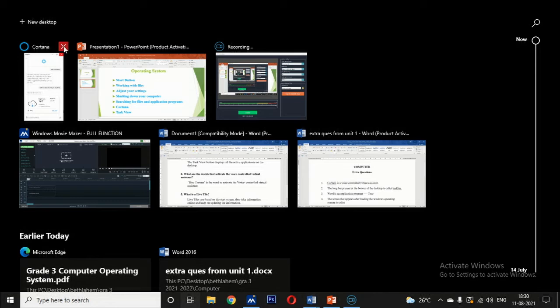Okay children, if you want to close a file or application program, just point to the thumbnail and you can close it. So the task view button is on the right side of the Cortana search box, and it displays all the active applications on the desktop. If you want to close any program or application, you just have to point to this cross thumbnail and you can close it.